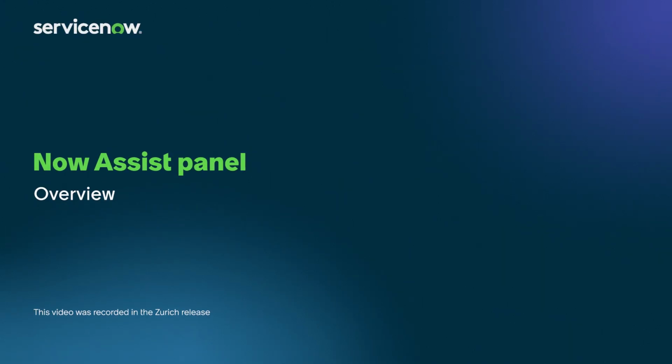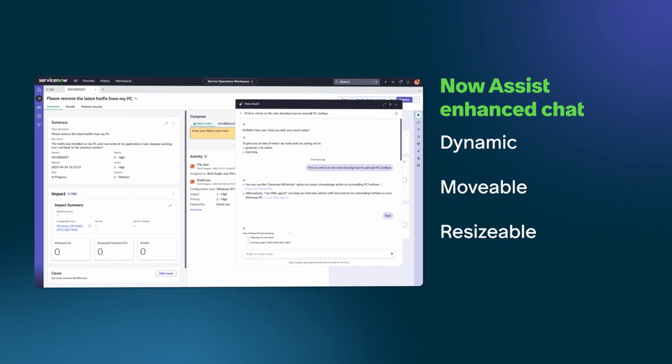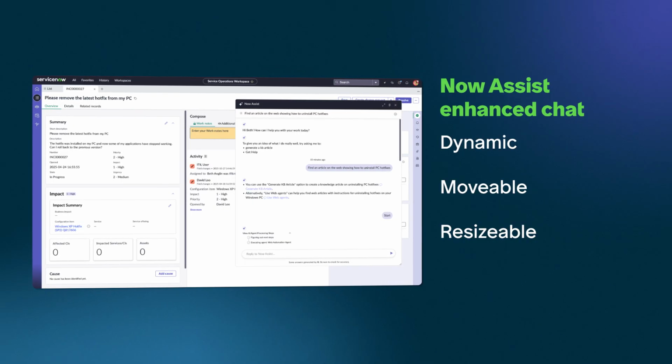Use the Now Assist panel in the ServiceNow AI platform to solve customer issues faster with assistance from generative AI. The Now Assist panel enhanced chat includes a dynamic, movable, and resizable chat window in a conversational interface with interactive views. Summarize content, get help, or get your questions answered in multiple active conversations.